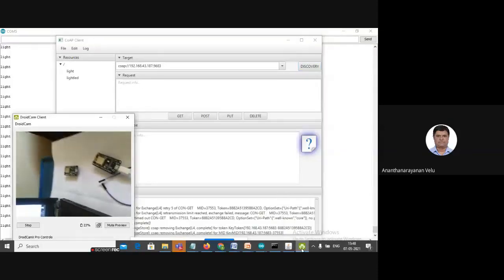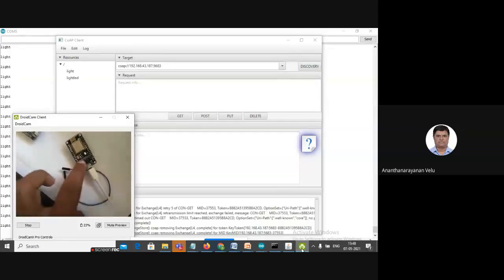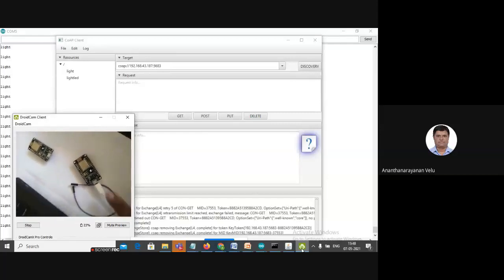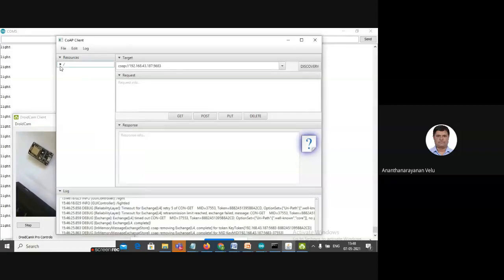If you look into the setup, as I already told, there are two LEDs. One is near the USB cable, another is on the top. In this setup, the NodeMCU is acting as a CoAP server, and the Californium tool is acting as a CoAP client. When I click discovery, I am able to see two resources behind them, D0 and D4.